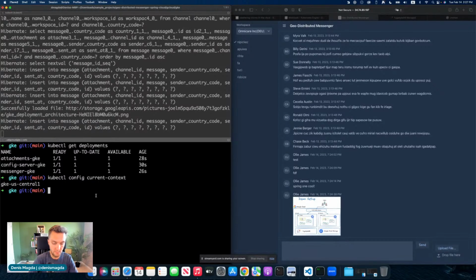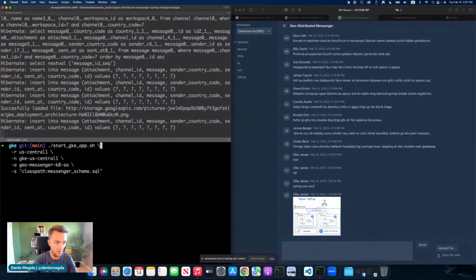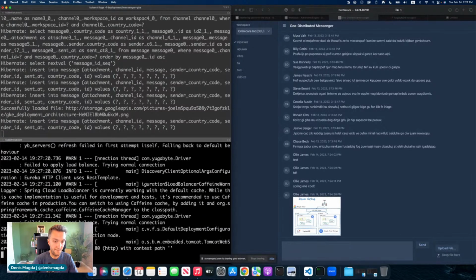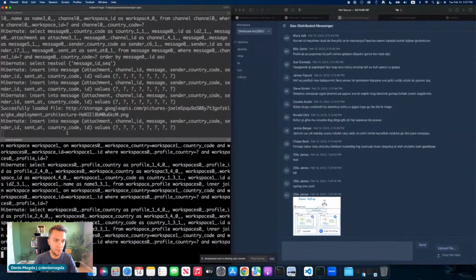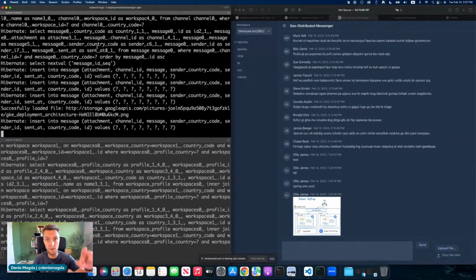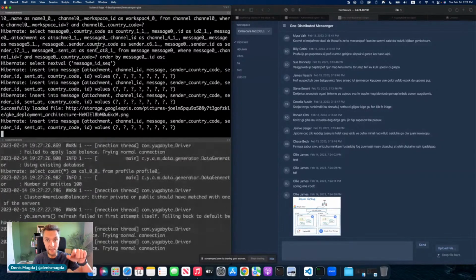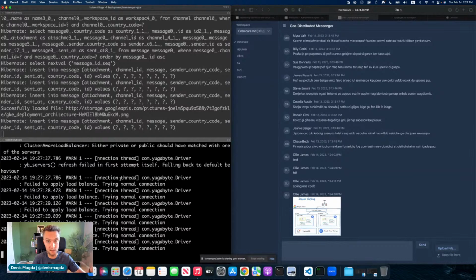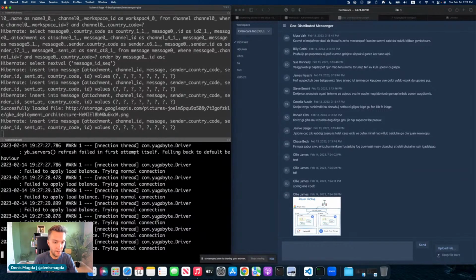And let's also read the logs. First, let's read the logs of the messenger microservice, but from the Central Zone. So what you have at the top, those are the logs from the messenger in the East Coast. And these are the logs of the messenger in the US Central region. You see that the driver is being initialized.